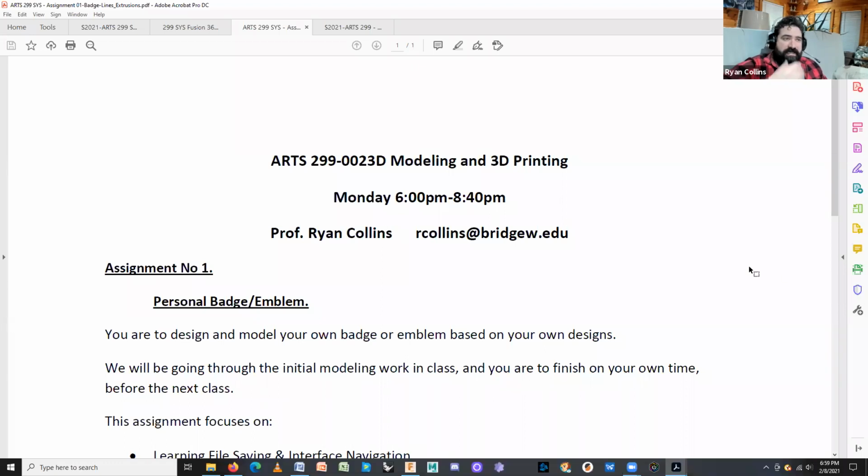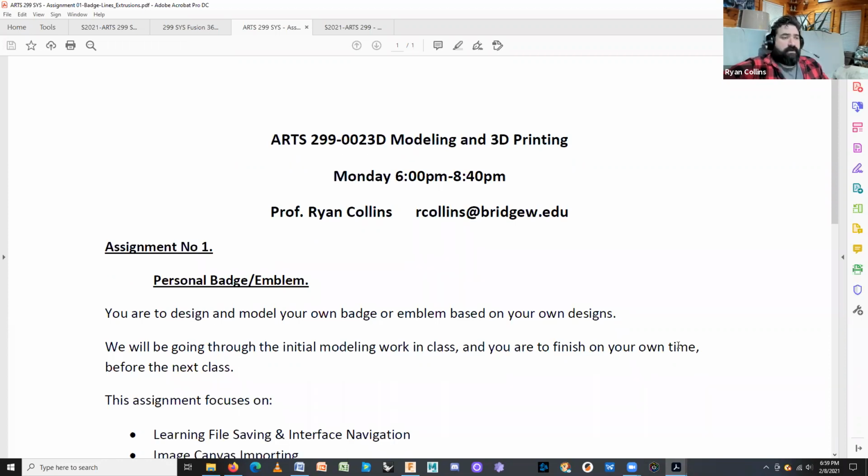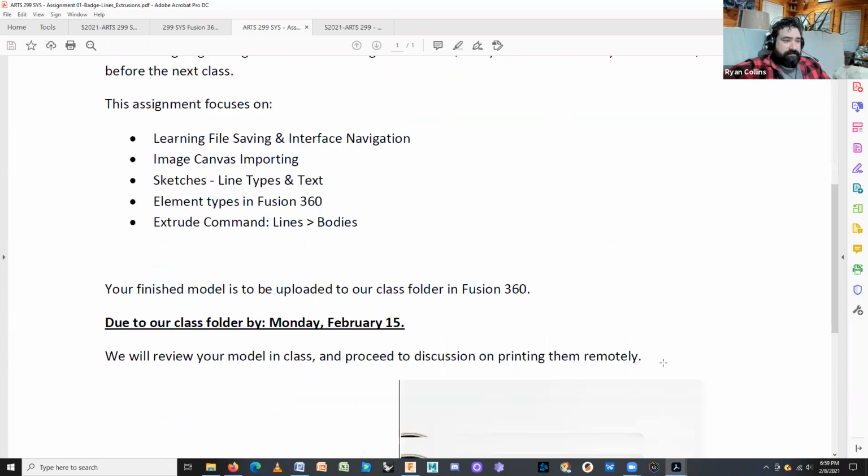Okay, so like I said, I wanted to best explain Fusion through actually putting some references in. So what we're going to do is the first assignment, I'm going to go over this. Your first assignment is basically going to have you create your own badge, your own emblem, and that can be whatever you would like it to be. Got some examples down here.